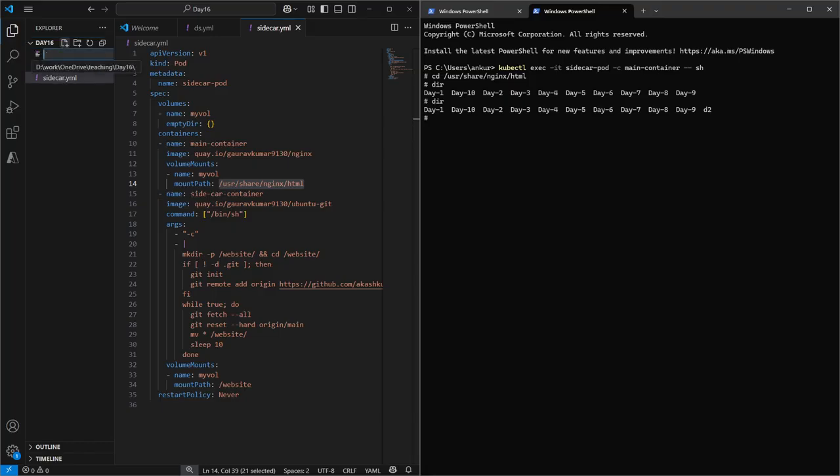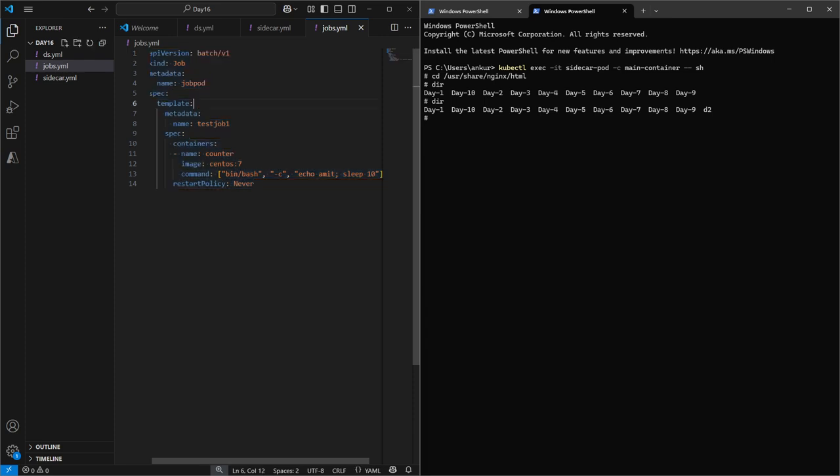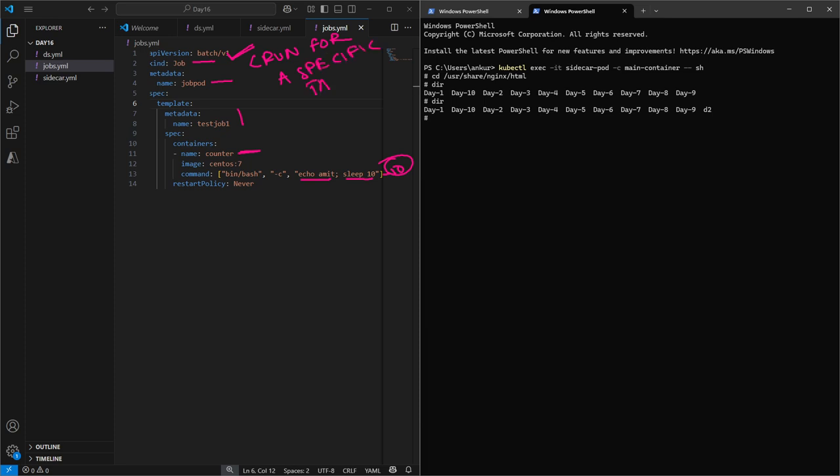I'll open jobs.yml. If you see in this YAML configuration, we are creating a kind of job, and the name of my job is job pod, and this is a template, and the container name is counter. It is going to print Amit, and then it is going to sleep for 10 seconds, and finally my pod will be in a completed stage. Why? Because I have created a kind job which is going to run a specific task. And finally, the restart policy is never.